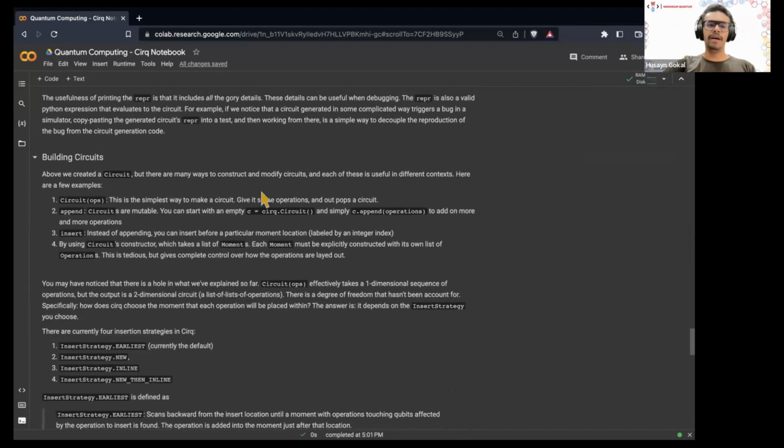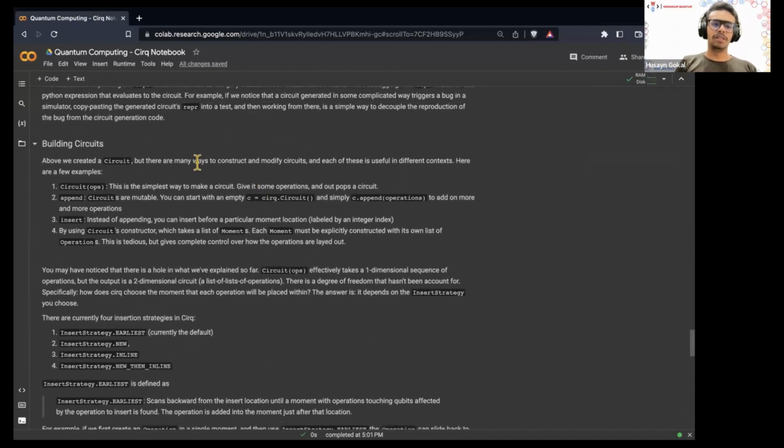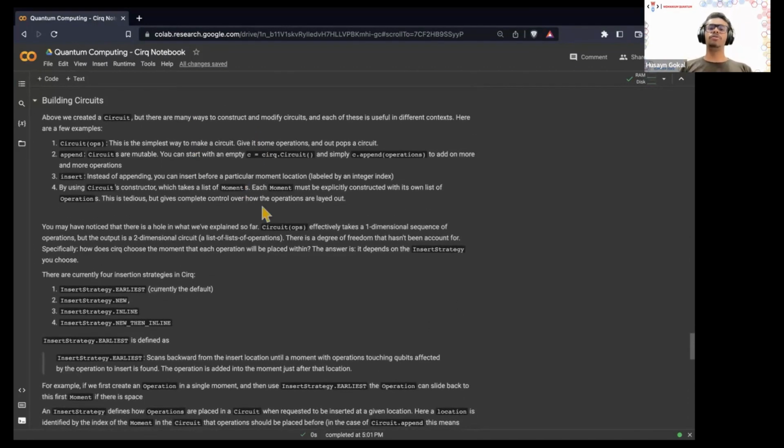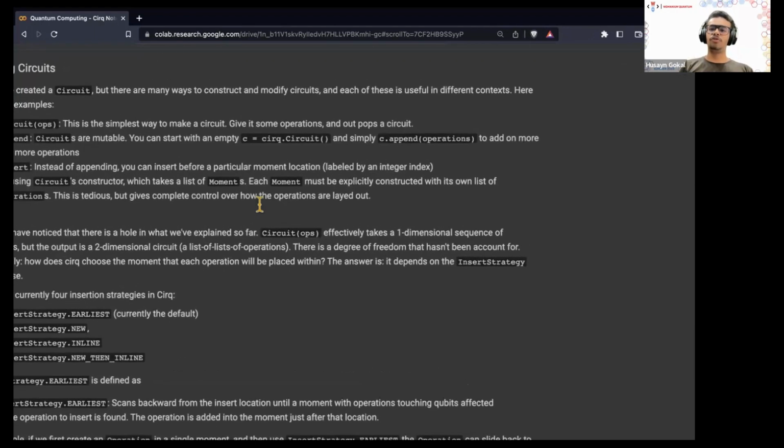And they can be useful when debugging. It's also a valid Python expression that evaluates to the circuit. So I believe you can use assert as well if you want to. There's another sort of similar concept to this, which we'll see a bit further on, which is related to generators and iterating. But we'll see that once we get to it.